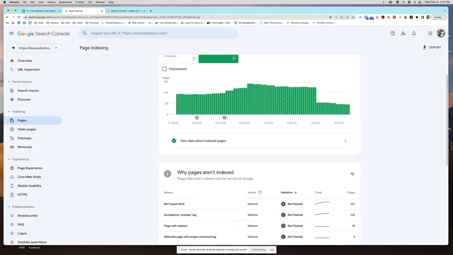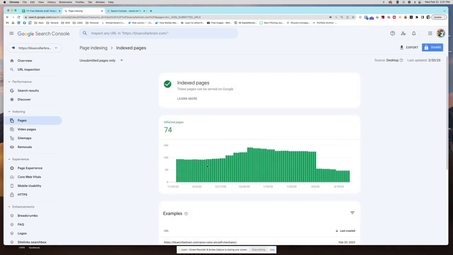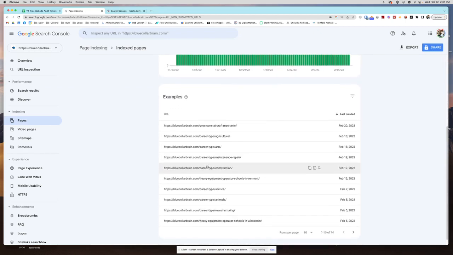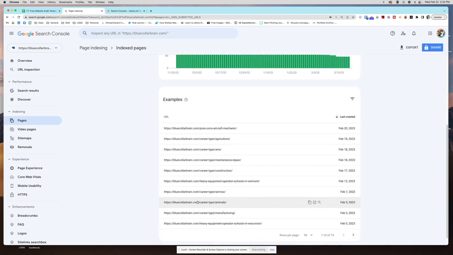So it says 74. And up here, it's a little bit different. So if you want to see the ones that are indexed, you're going to click here, view data about indexed pages. Okay, so these are pages that are indexed that were not found in a sitemap, which is fine. These are actually categories, which I did not have sitemaps for. So it looks like it found the categories before I implemented a sitemap for them. Okay, so that's why these are showing up here. These are okay now that they are indexed.